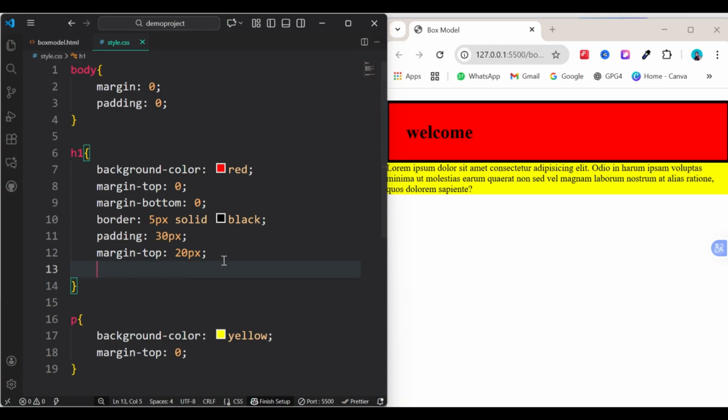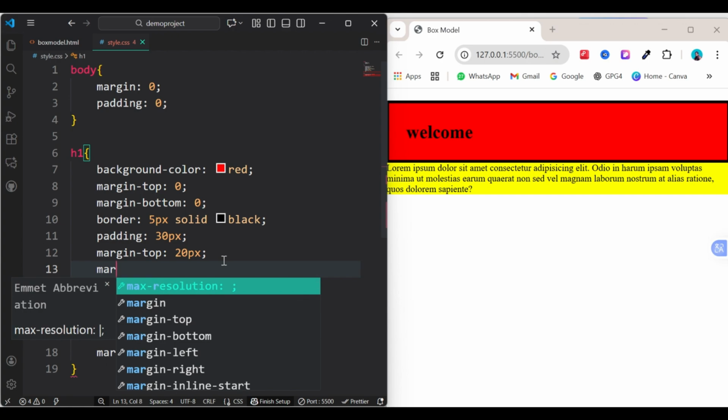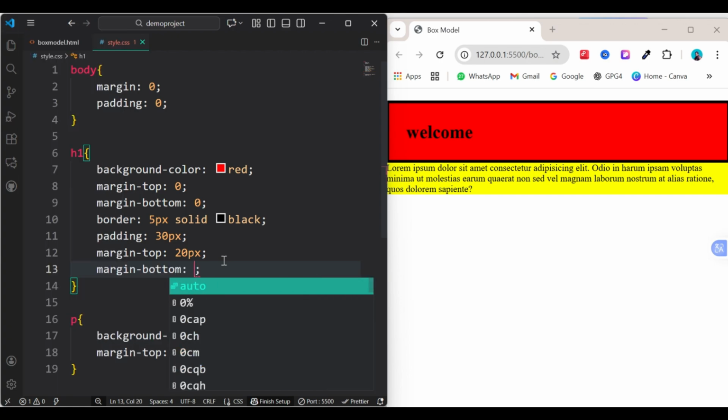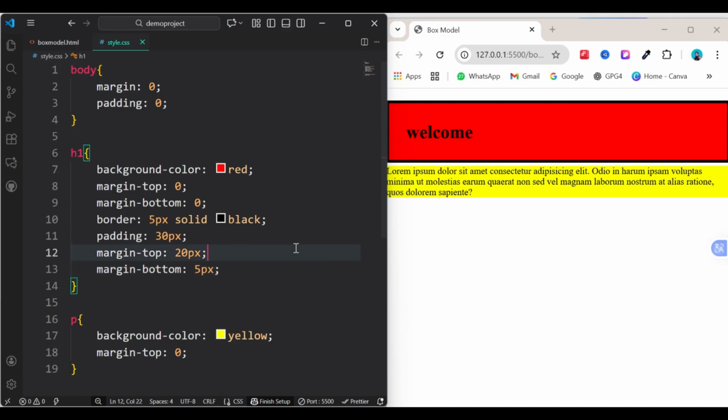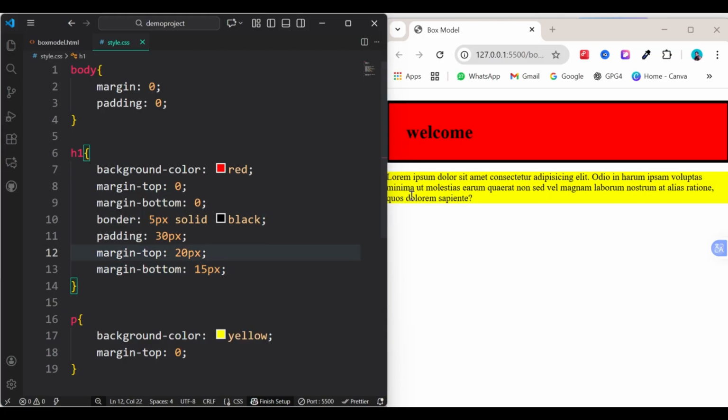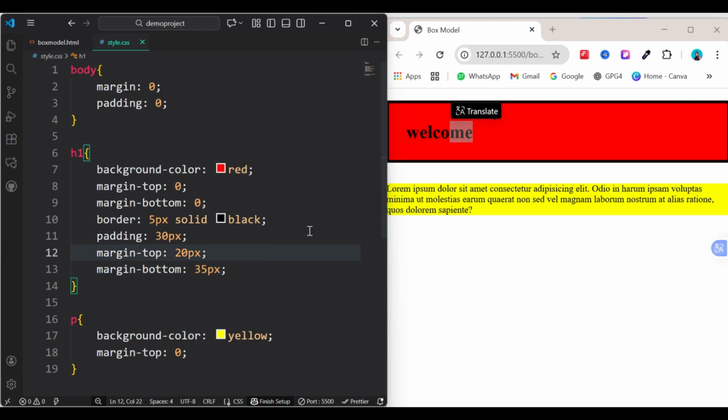Similarly, you can also apply bottom margin, that is actually, let's say, 5 pixel. So you can see that the outer space is created, 5. Let's make it 15. So you can see that the space has been created outer of the border of the element. So this is top margin, this is bottom margin. Let's increase to 25 or 35. So you can see the space has been created.